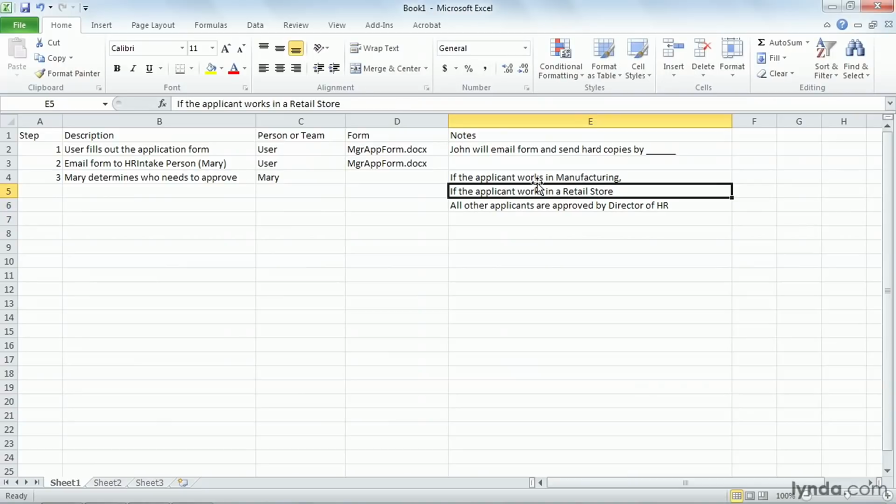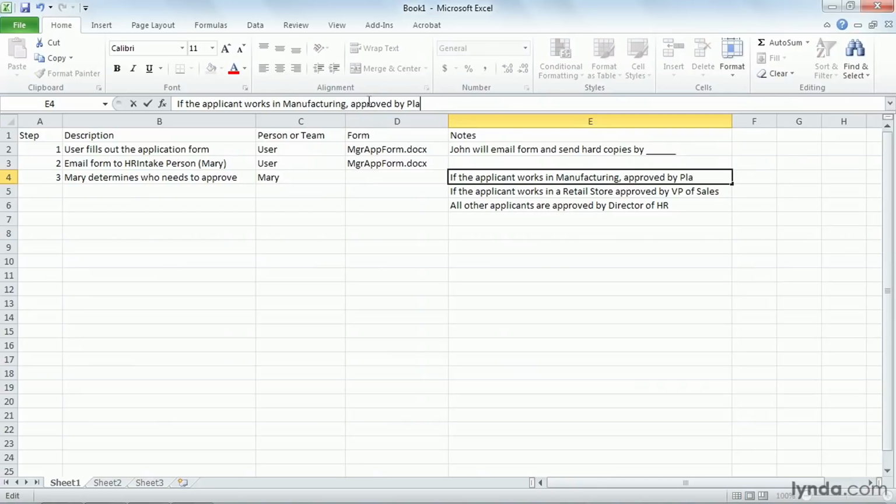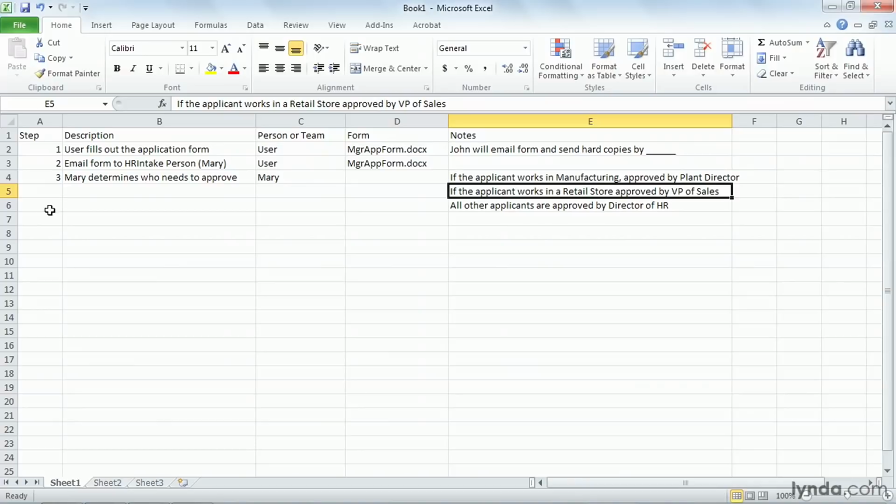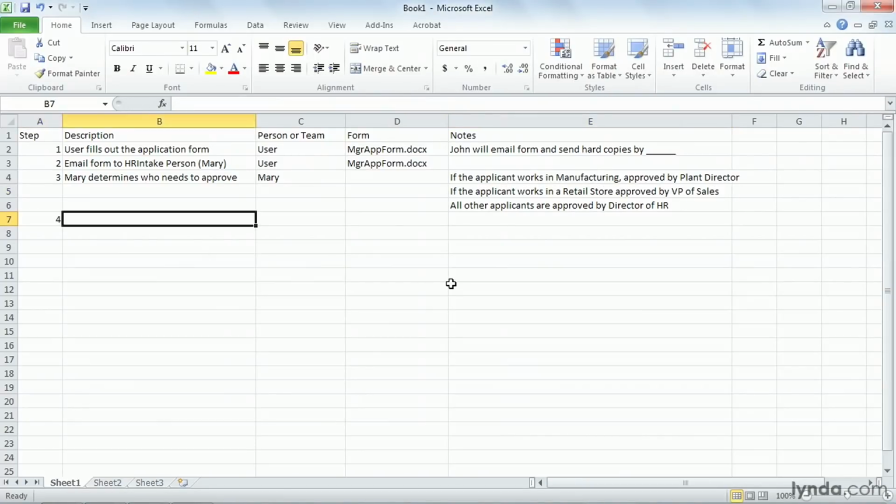So let's say if the applicant works in a retail store, then approved by head of sales. And if the applicant works in manufacturing, then that's going to be approved by the plant director. So we're just keeping track of all of this information that we want to have together all in one place. Step four then is to email form to appropriate person. And that's Mary. And so on.